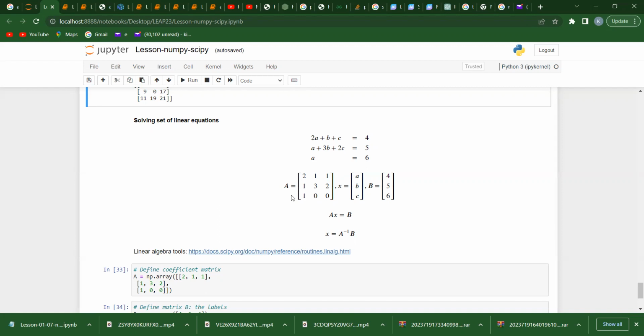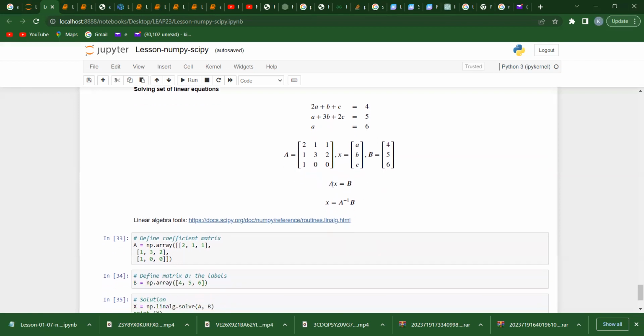So let's form a new variable called A. This NumPy array is going to be A. 2, 1, 1 is the 0 index row. 1, 3, 2 is the 1 index row. 1, 0, 0 is the 2 index row. Now, since we have A, B, C, let's make x equal to A, B, C, a new variable. Then another variable B equals the values 4, 5, 6, so that A x equals B. Let me not mix this up, so let's go back to this place. We want to form a NumPy array for A. We say A is 2, 1, 1, comma, 1, 3, 2, comma, 1, 0, 0. So that is our A.